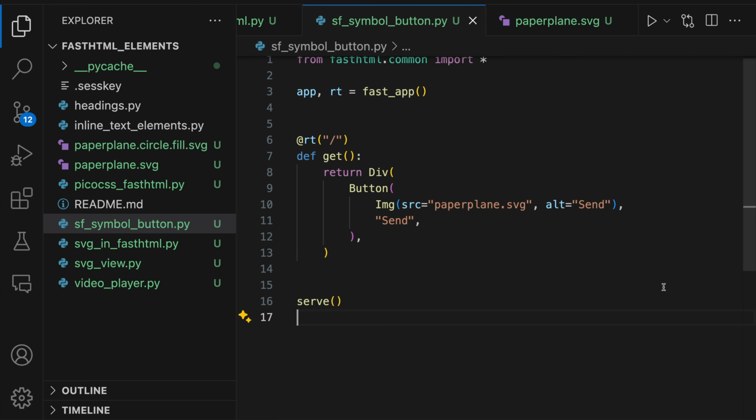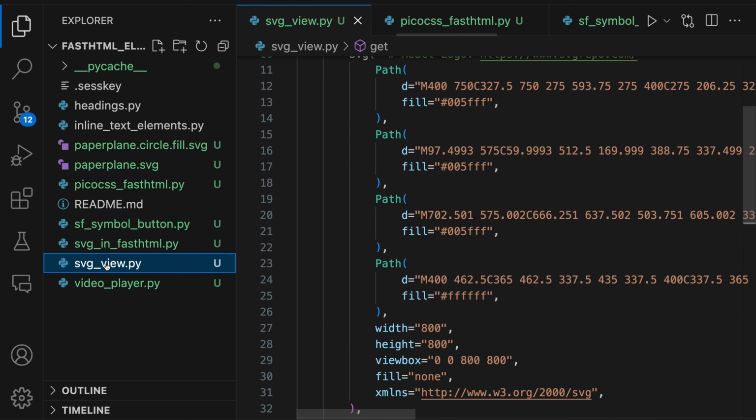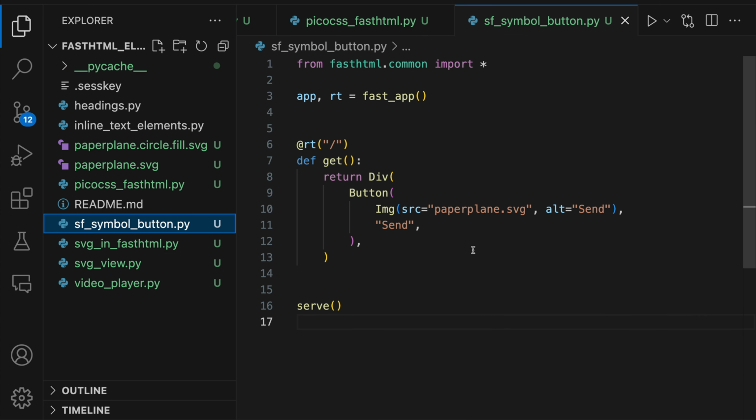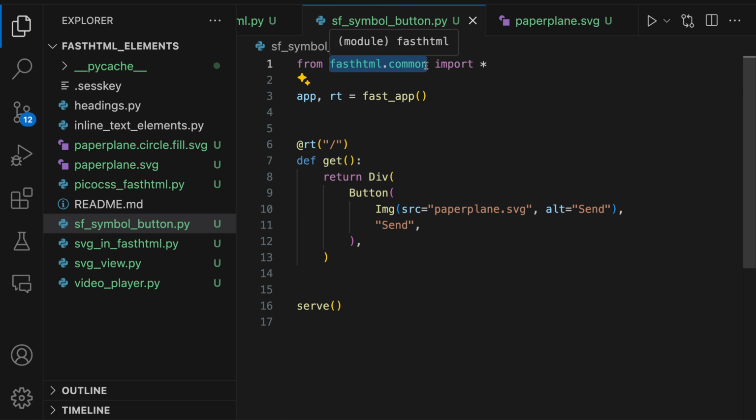Let's scale the terminal and select the file SVG view. Let's visit the previous file again. Over here, we loaded an SVG image. That is evident here because we have paperplane.svg and that is this file. So one important thing you should bear in mind is if you want to load an SVG image, you don't need to do any import after importing the FastHTML.common module. However, if you want to load an SVG graphic with an SVG code, you need to make another import.